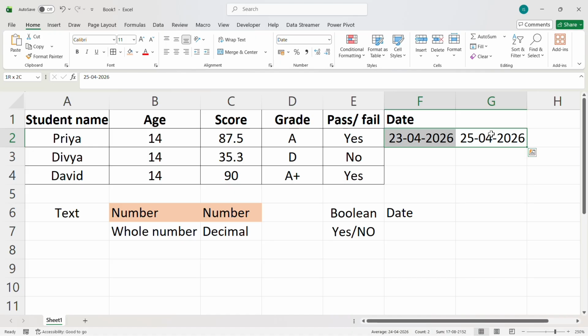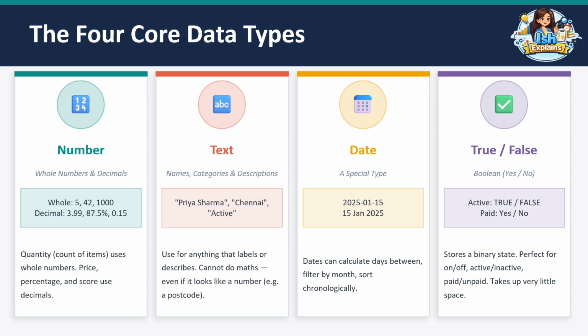So remember, there are four data types: number, text, date, and Boolean. And in number, as we have seen, the decimal data type also comes under the number data type.